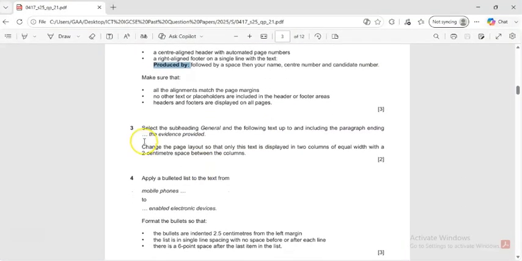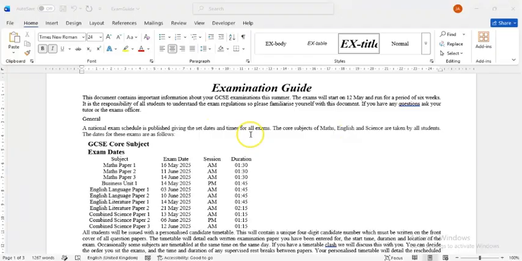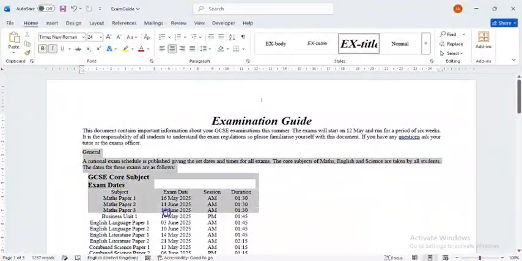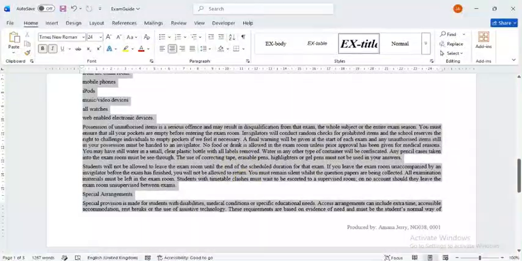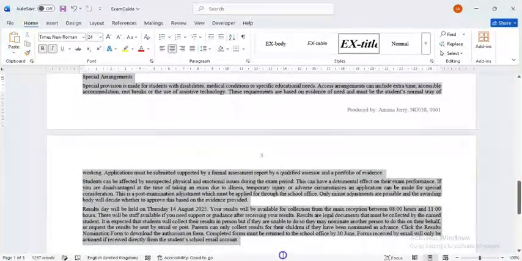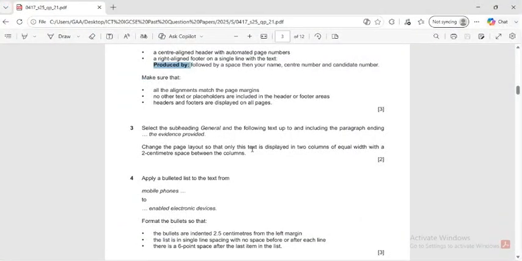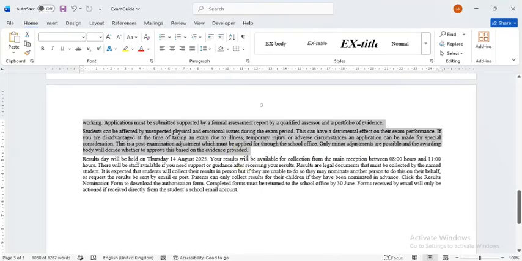So let's go to question 3. It says select the subheading general and the following text up to and including the paragraph ending the evidence provided from general. Okay, from here down to the evidence provided. That's here. Highlight everything and then change the page layout so that only this text is displayed in 2 columns of equal width with a 2 centimeter space between the columns.